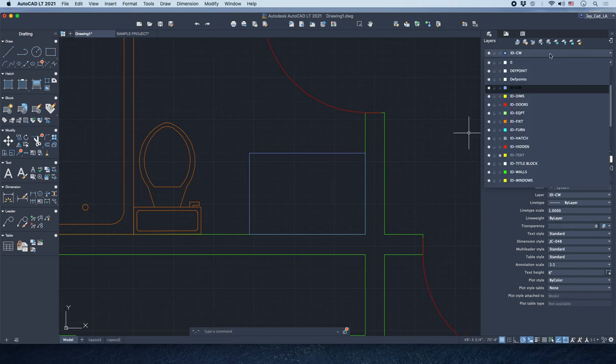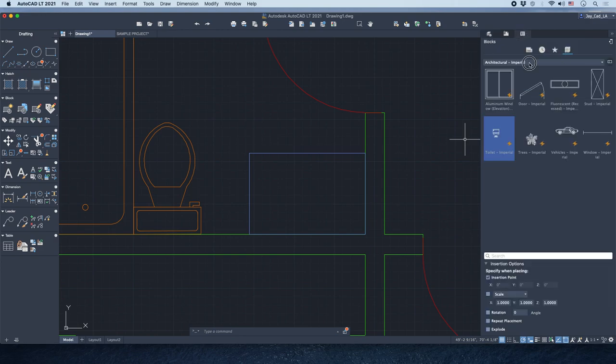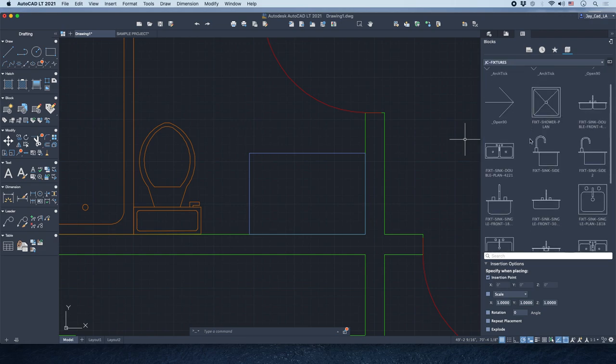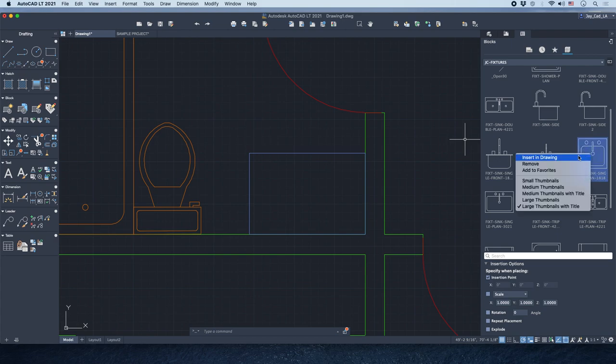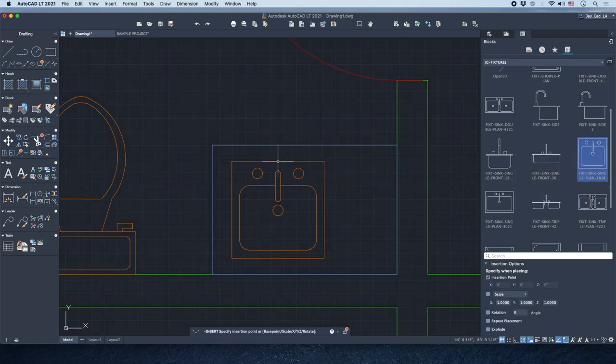And now let's switch back to the fixture layer. And now let's insert a sink. So let's go to the blocks, let's go to the libraries and switch to the fixtures library. And then from here, let's choose a single sink. I'll choose insert in drawing. Then I'll just place it literally anywhere.